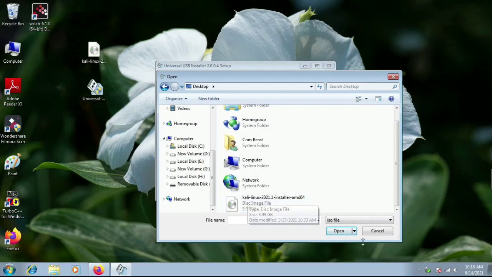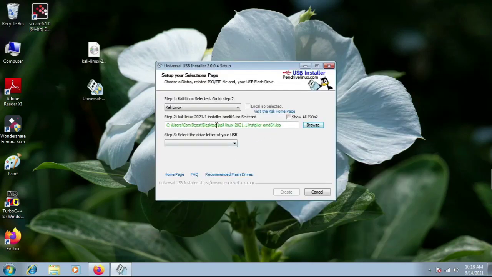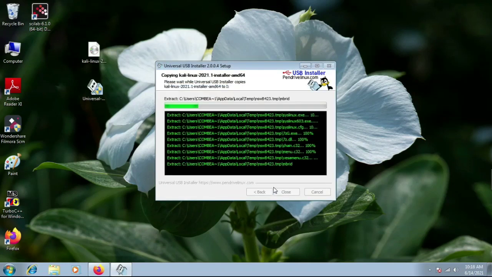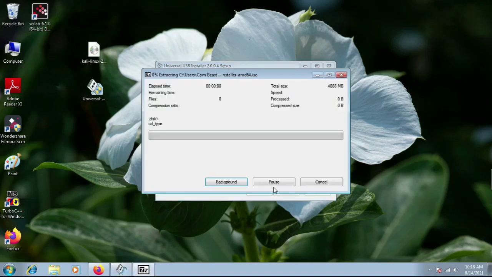Here select the Kali Linux ISO and click on open. In the third block select the blank pen drive which you inserted. Now after completing all three blocks, simply click on the create option. Press yes. Our bootable USB process has started. It takes approximately more than half an hour, so complete it without turning off your computer.